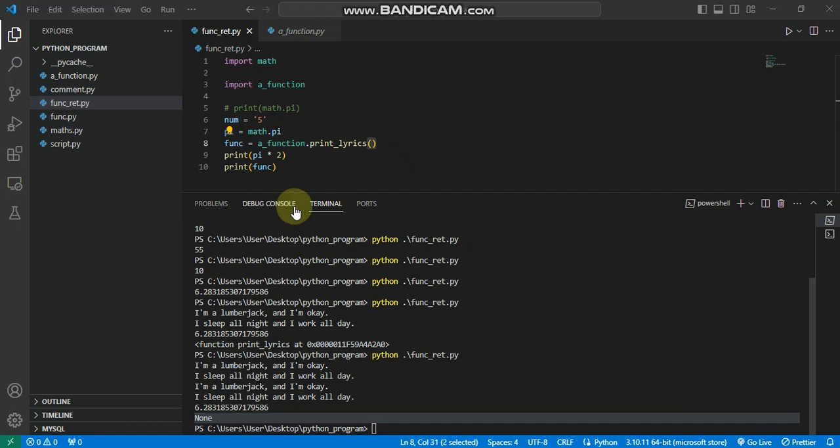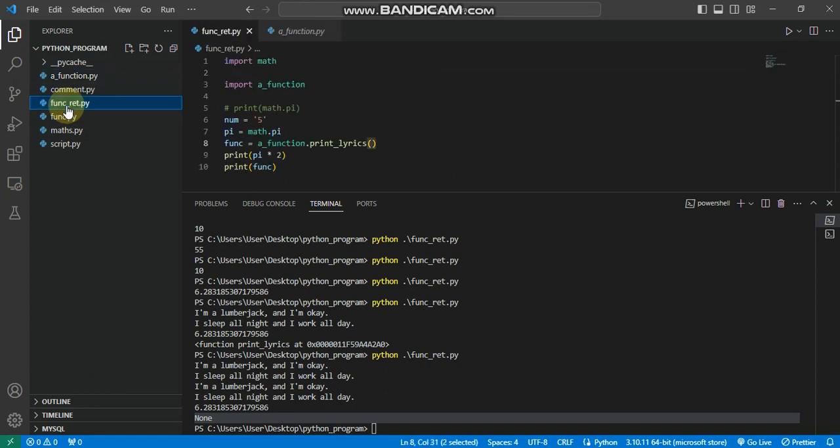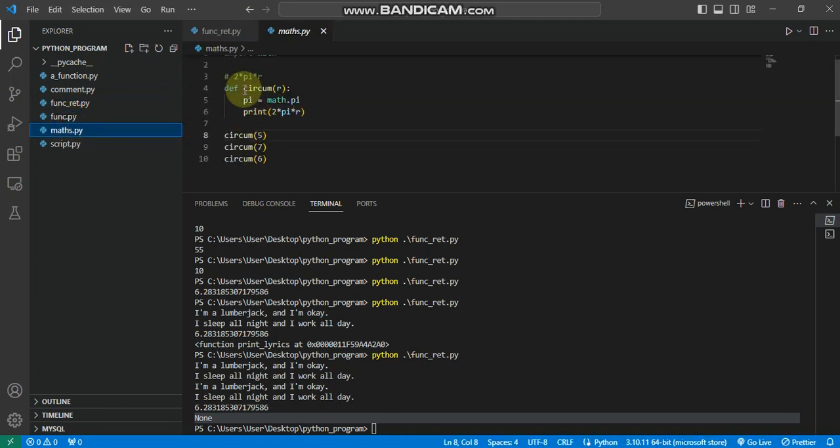Let's say for instance that I don't have any module that I can use in getting the circumference of a circle, but I have something that is defined in one of my code here, in maths. I have a function that is used to calculate the circumference of a circle by just passing in the radius.